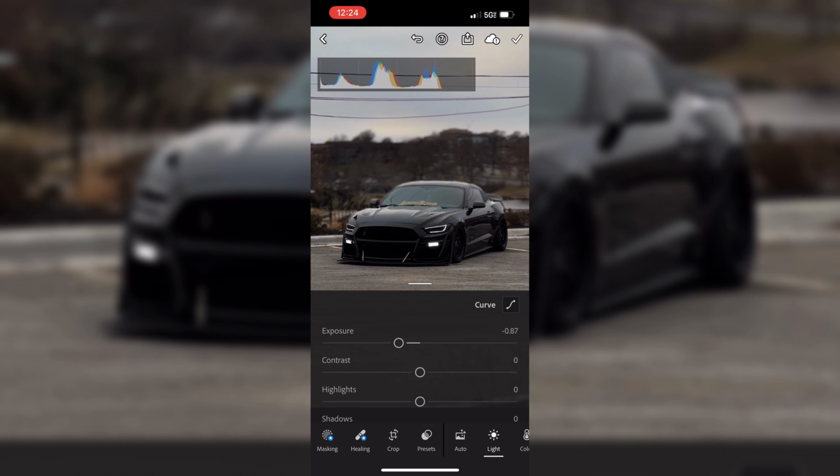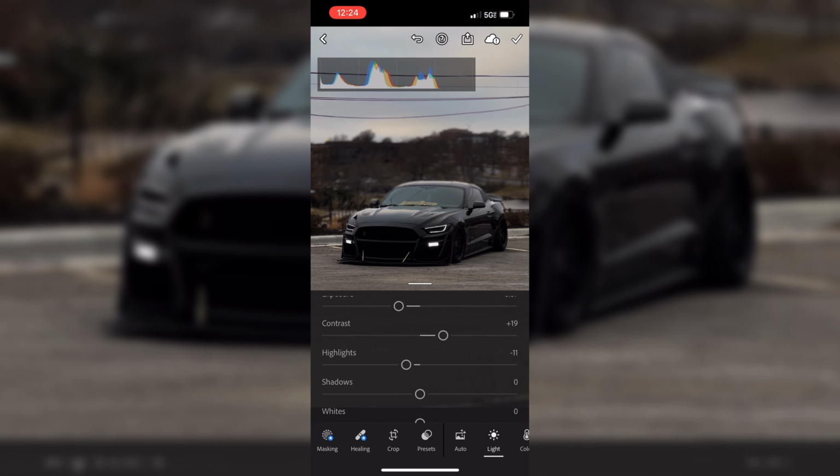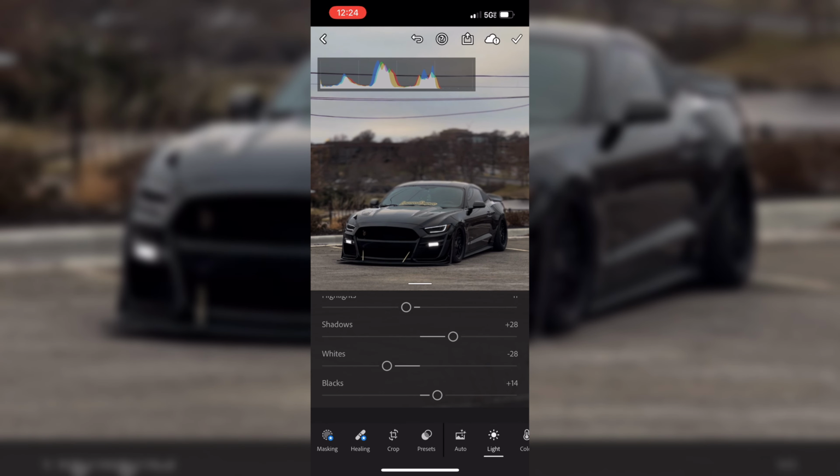So once we get in Lightroom, first thing you want to do, lower the exposure a little, up the contrast a little, down the highlights, either up or down the shadows depending on the picture. Just mess around with it. Down the whites, up the blacks. You really just gotta mess around with these settings until you get something that you think looks nice.